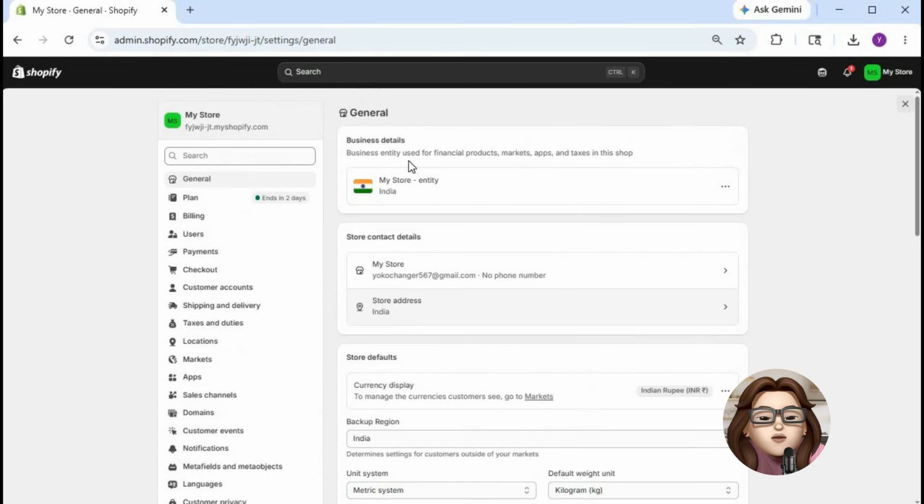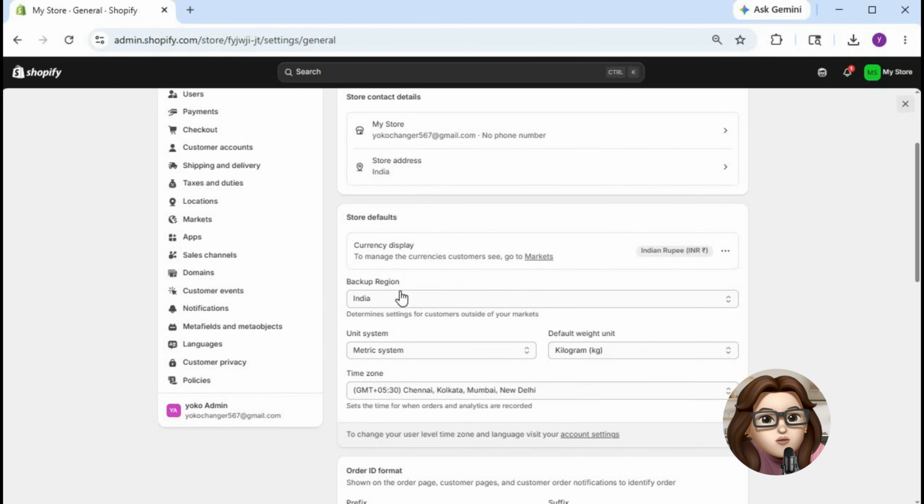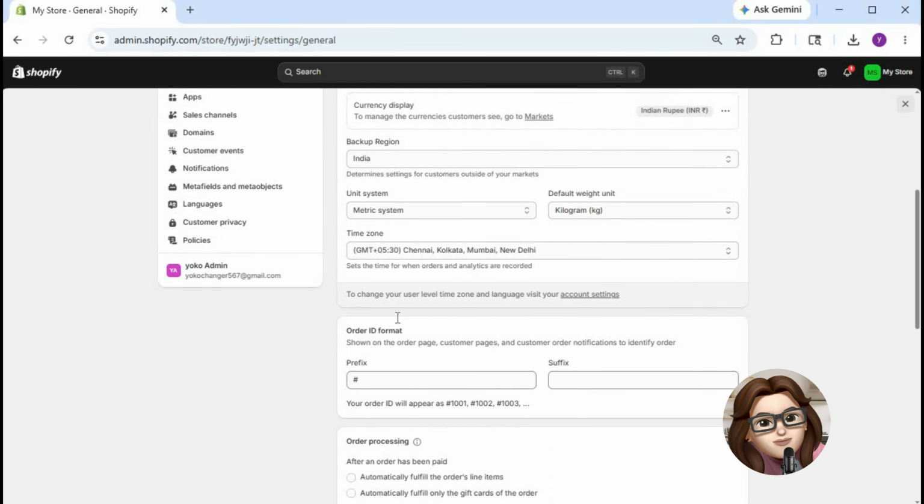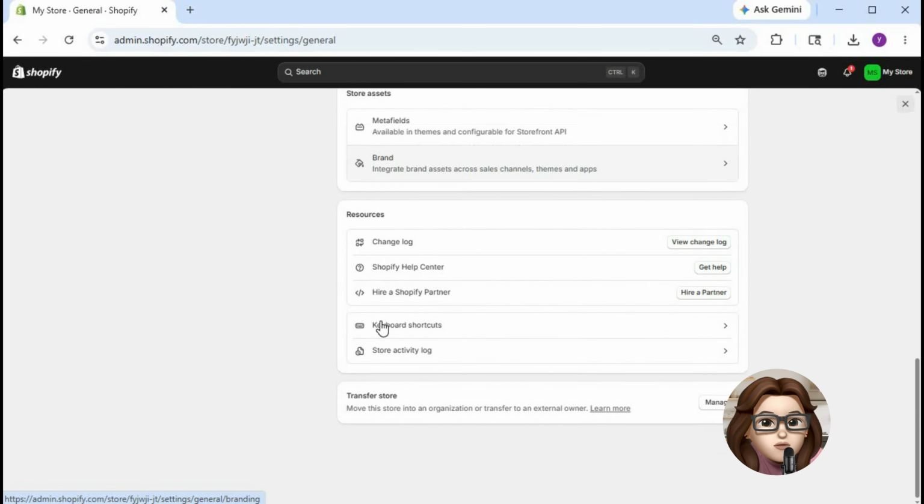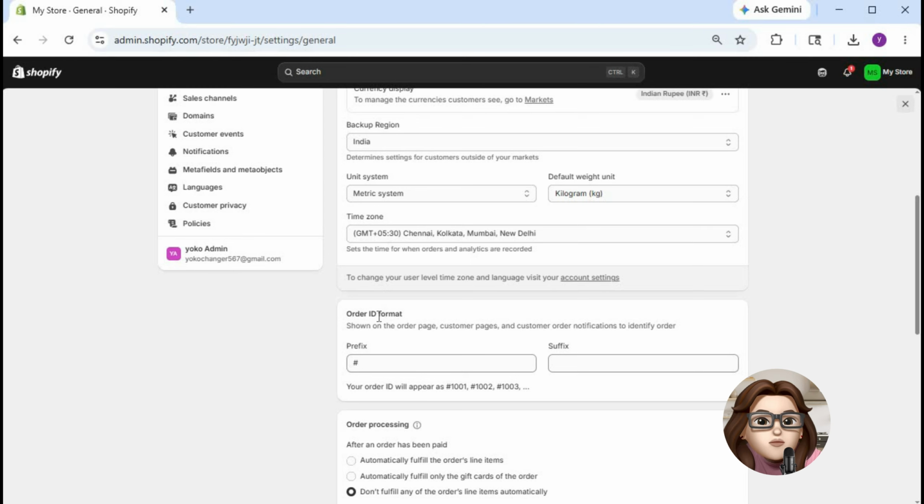Now scroll down until you find the Standards and Formats section. Here you'll see the option related to order IDs and prefixes. Look for the field labeled prefix.